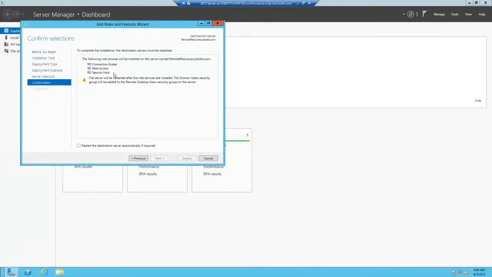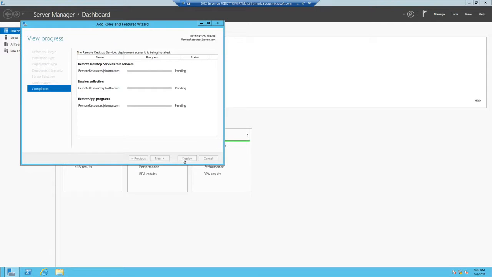Back in the wizard, Web Access, Connection Broker, and Session Host, and it says that it will need to restart the server while it's installing. So restart the destination server automatically if it's required, and now you have a button that says Deploy. Really? That easy? So first thing that we're doing is we're installing Remote Desktop Services role services. So role services means the services that we decided to install. So Web Access, Connection Broker, Session Host. We're installing those three services in the same machine.